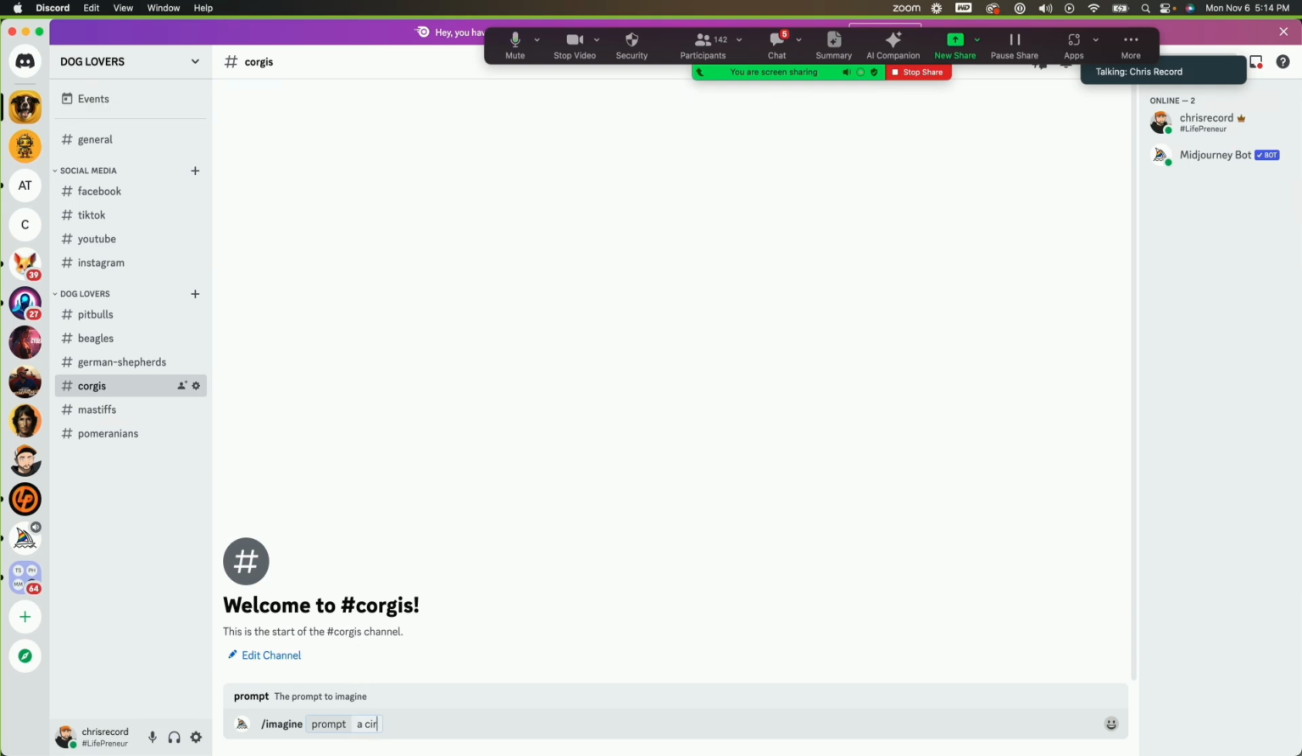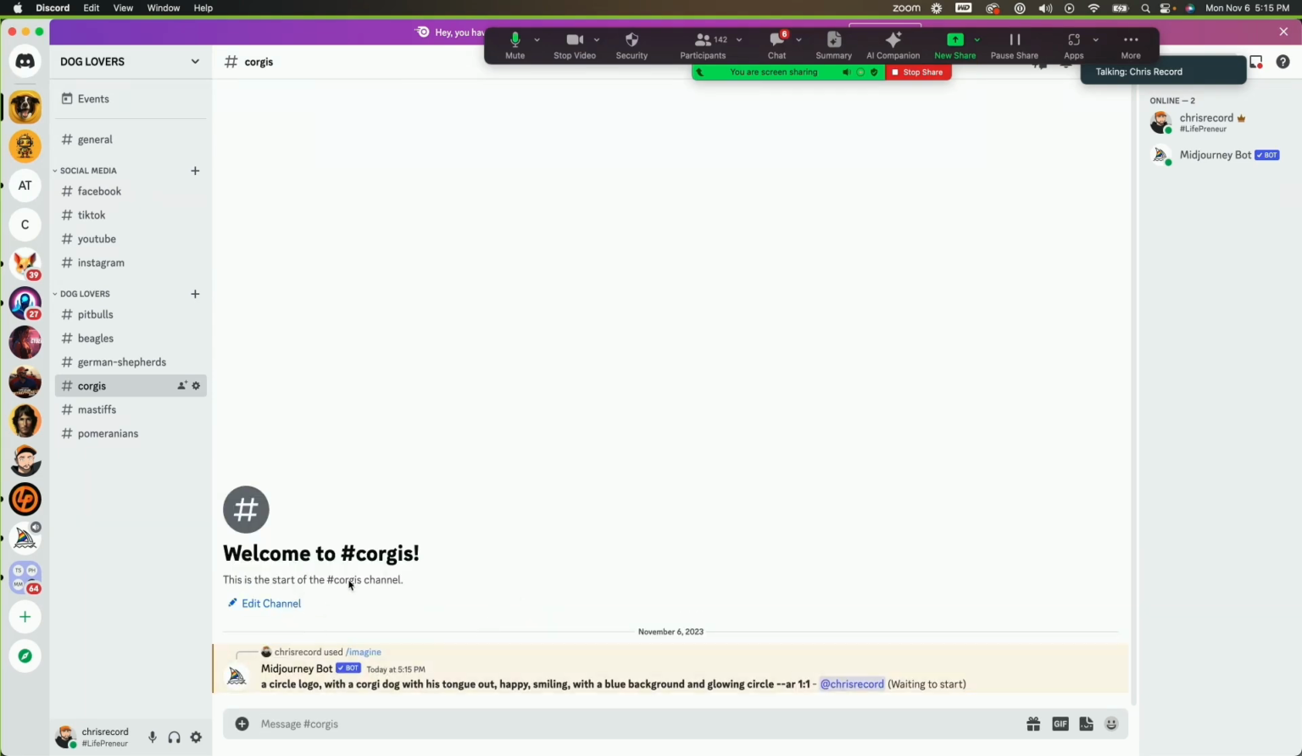So imagine a circle logo, with a corgi dog with his tongue out, happy, smiling, with a blue background and glowing circle, AR, let's say 1 by 1. Okay, so we're creating, and if we don't like this, we'll do another one. But that's what we're doing.